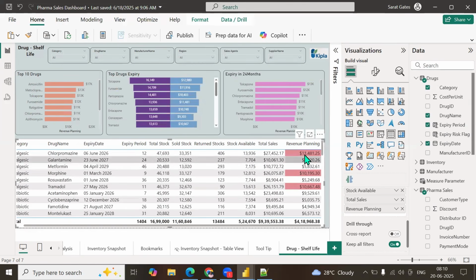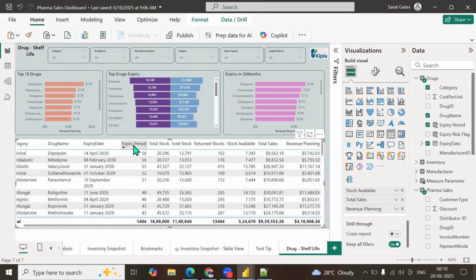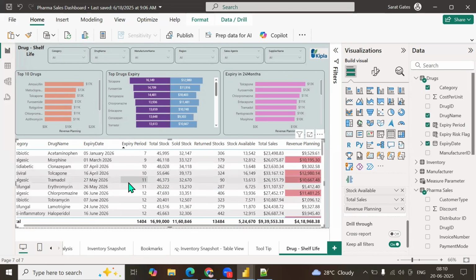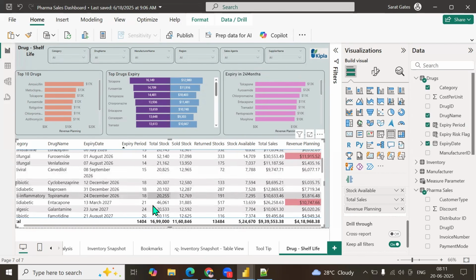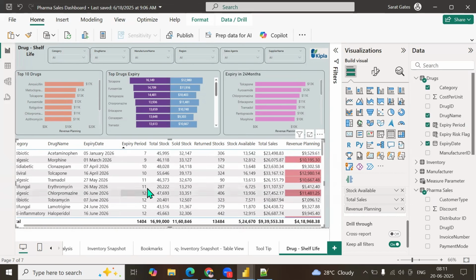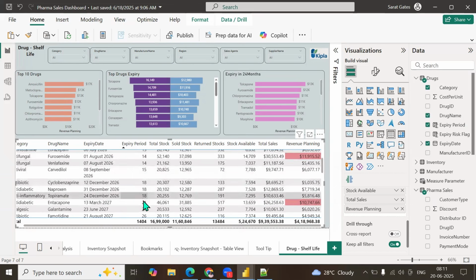Now you see, whichever revenue planning is greater than or equal to 10,000 and 24 months. How do I get to know 24 months? Let me sort it by the expiry period, and again sort it by the expiry period. If you see the revenue planning greater than 10,000, let me come down, which is less than or equal to 20. So these are less than or equal to 24, so that is 24 months. That is the reason we have got it.